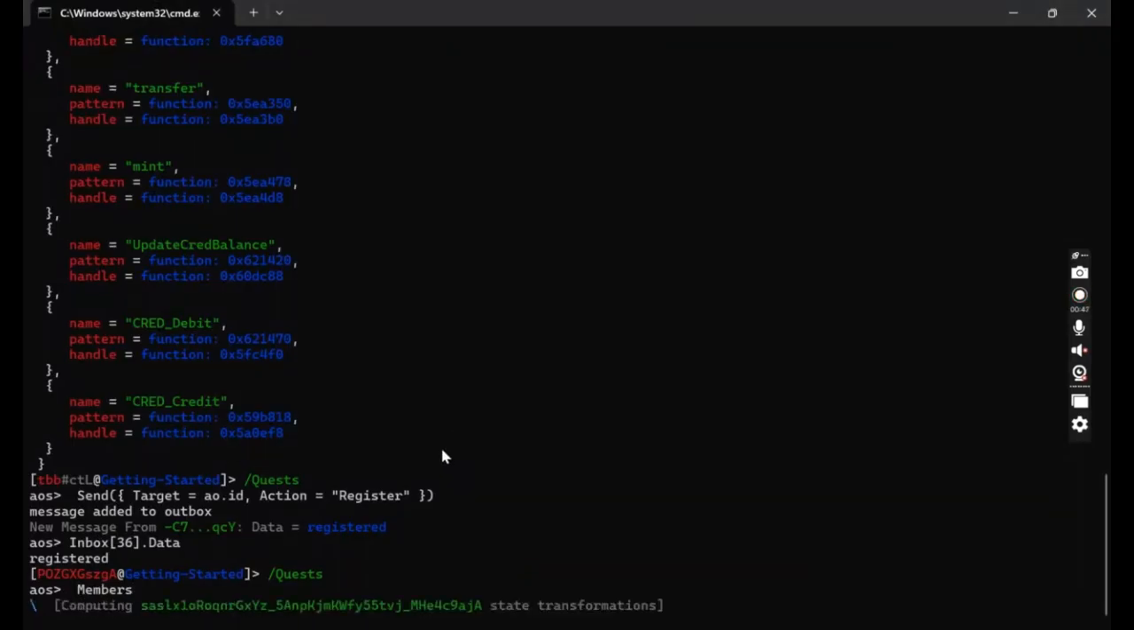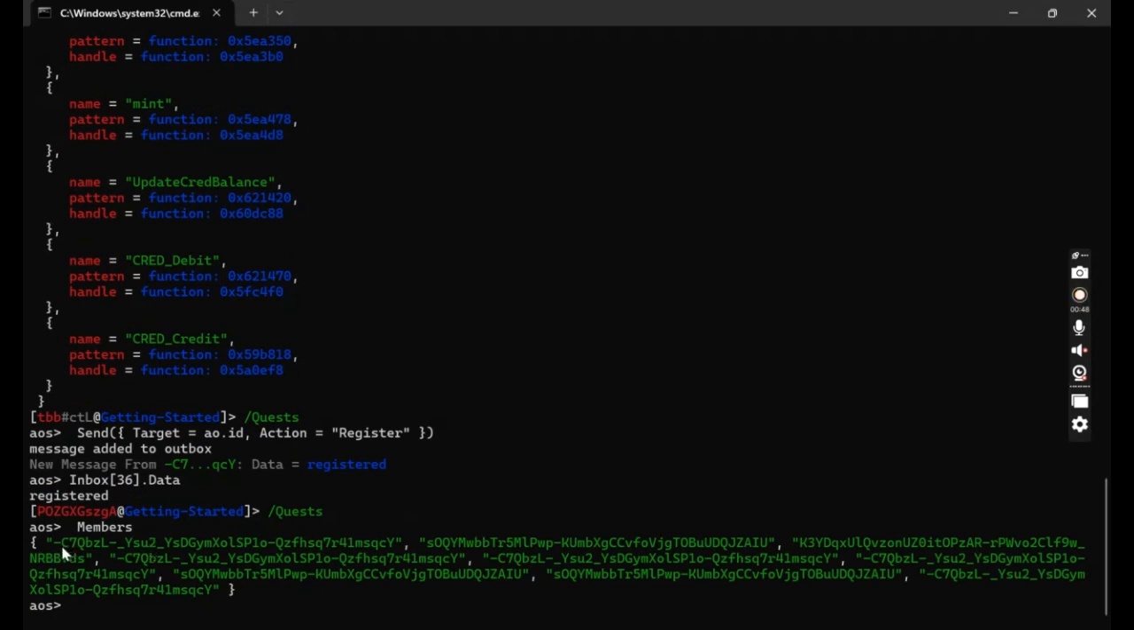Executing members, and this is our process ID, and we have been registered. This is Morpheus's ID. Moving to the next step.